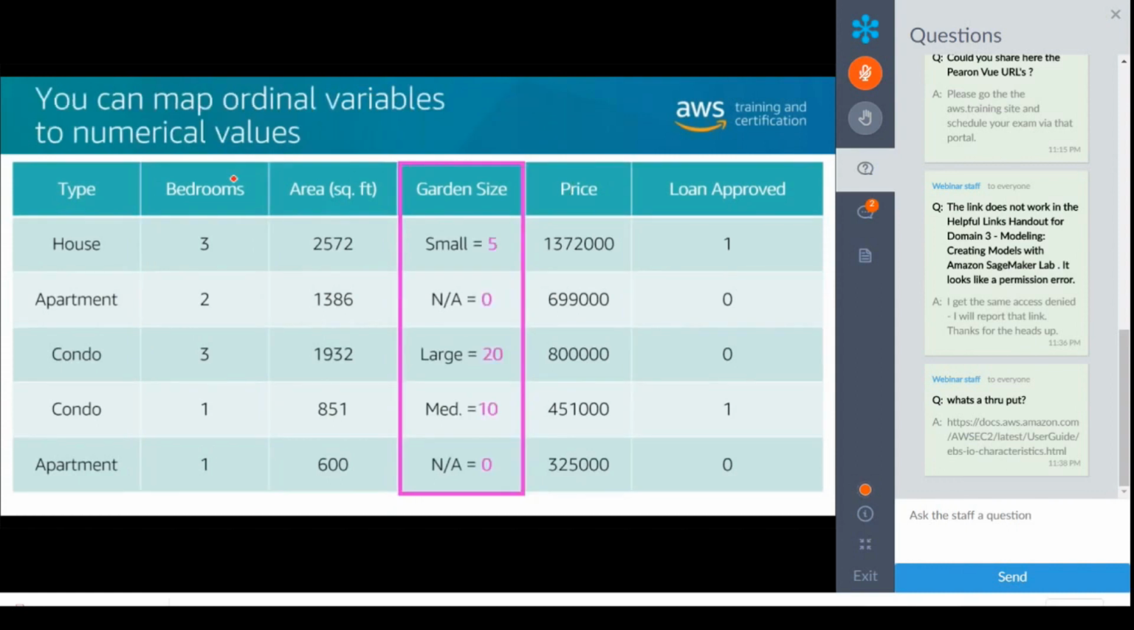And garden size: we have small, NA, large, medium, NA. It might be good to turn this into numbers as well, but since the actual strings do convey some order, meaning that large is bigger than small, we might want to assign numbers that convey that size difference. In this case, it's not a ratio, meaning it's not that large is twice as big as medium. We don't really know that, but we do know that large is bigger than medium, right?